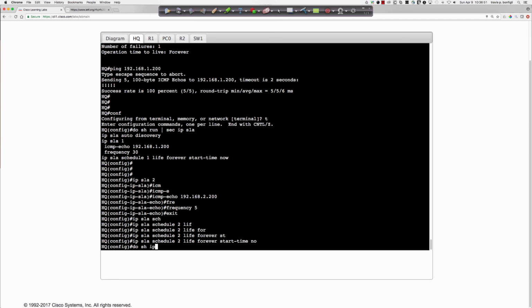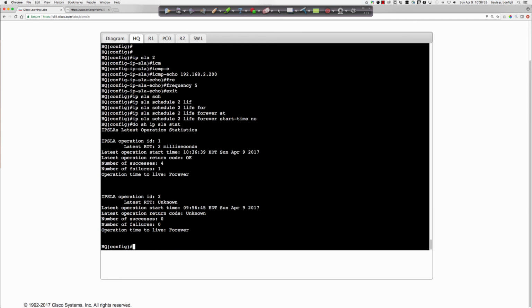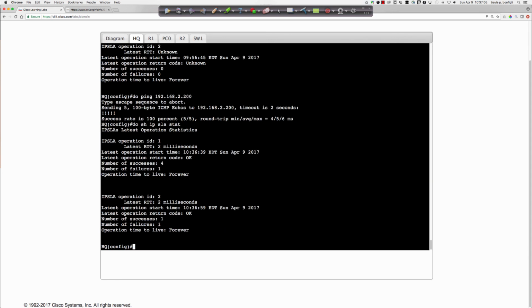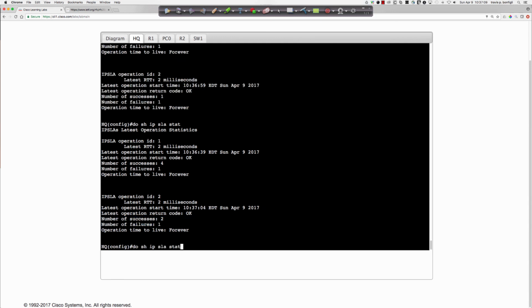And then say do show ip sla statistics. So here's operation 2, right? And this is supposed to be running. So if I was to say do ping 192.168.2.200, we can get there. Let's check our SLA, right? You can see we had an initial failure, but then here we should end up with successes. Take a look at the successes incrementing every 5 seconds. We're sending those ICMP echo requests, and there we go.